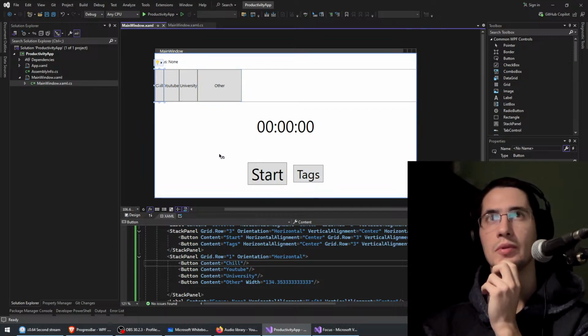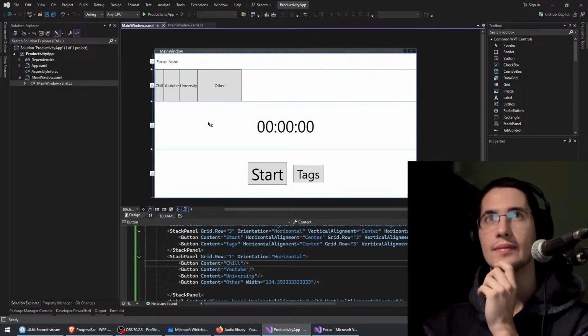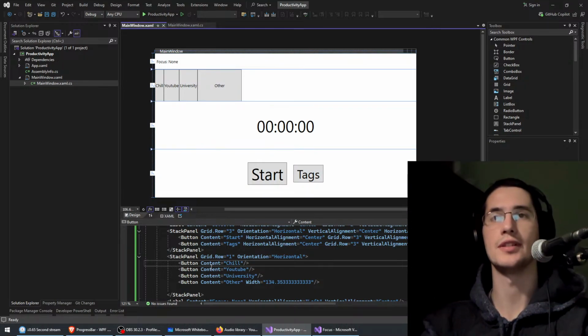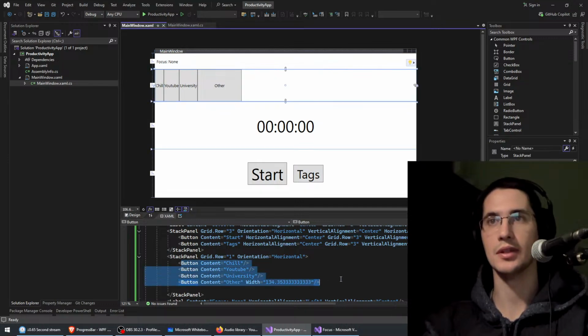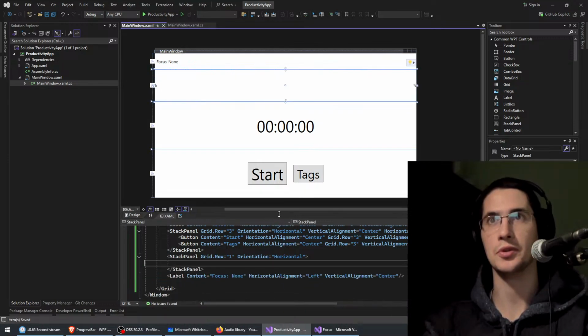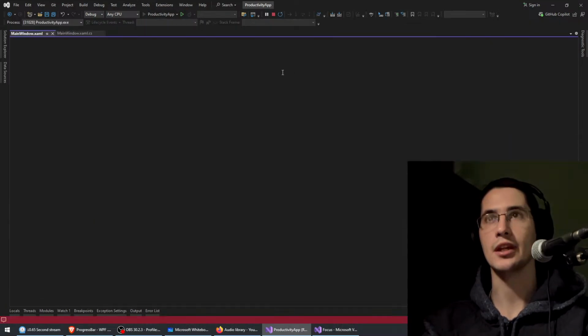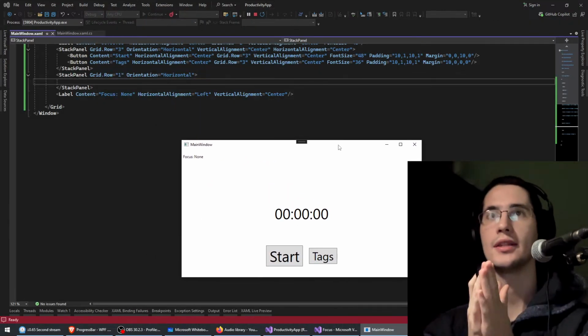And how will we be able to see here which ones are the priority? Yeah, in the tags button. Yeah, we have enough design. Yeah, this is enough. Let's remove the buttons. They will be added dynamically through code. Let's start the application. Now we have to add the logic.